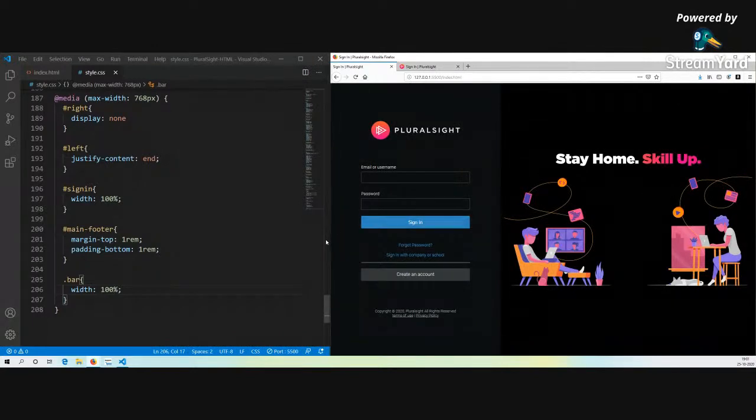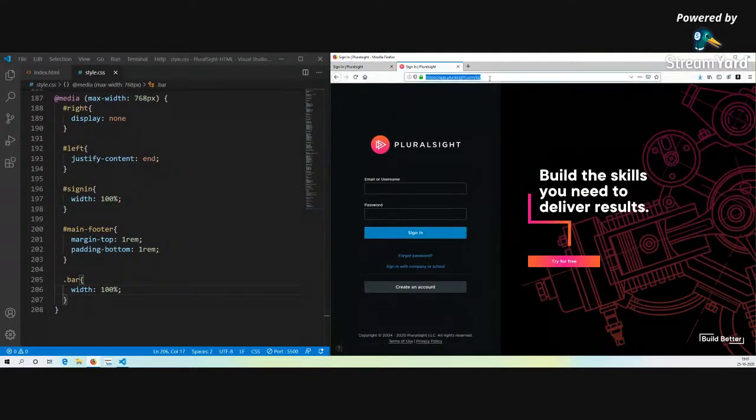And we have more. So this is the task. Task for the week is to make the current Pluralsight site login.